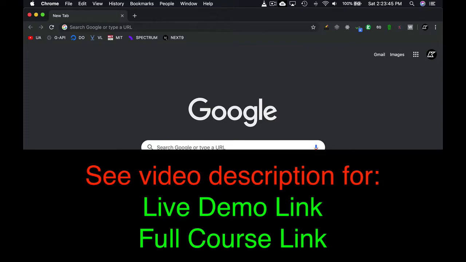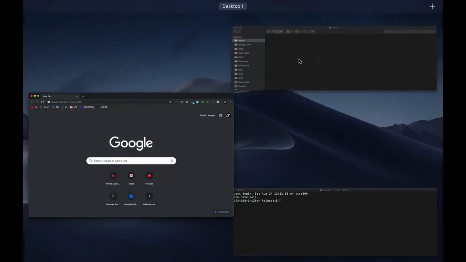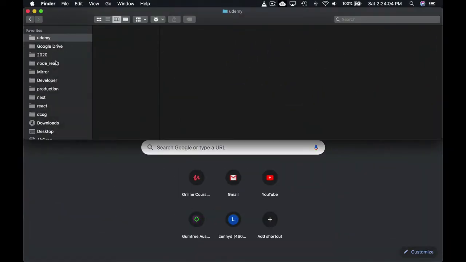It is time for us to start coding our multi-user blogging platform with SEO with React, Node, MongoDB, Next.js, which is going to be absolutely incredible. So let's begin. The first thing you want to do is decide where you want to create your project. I have this folder in the root. It's called Udemy, and I'm going to create my project here.